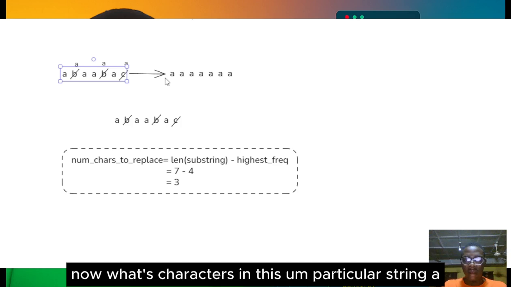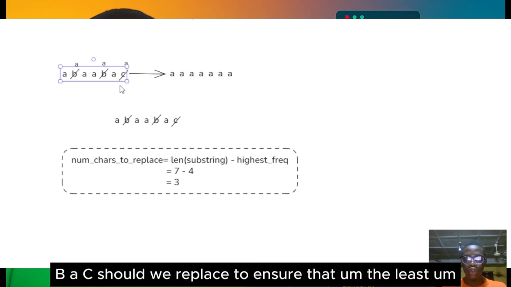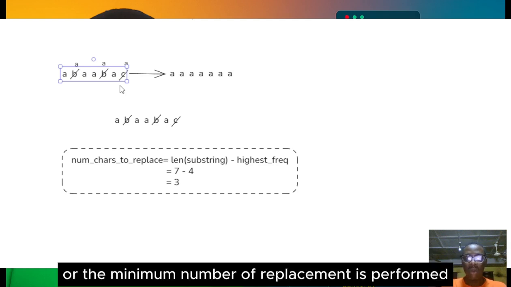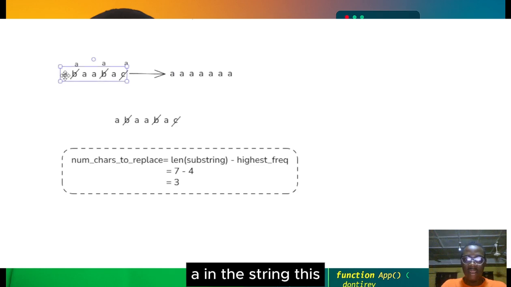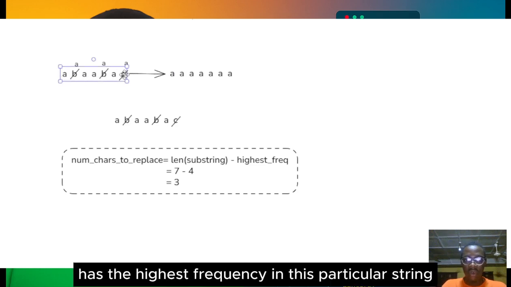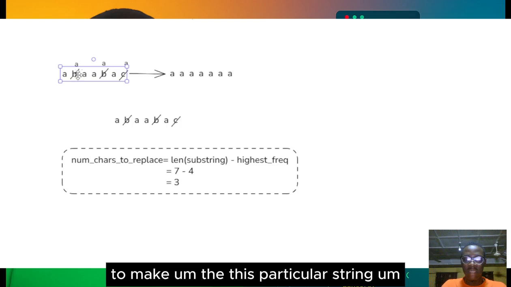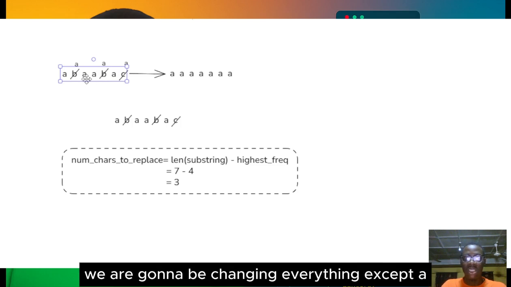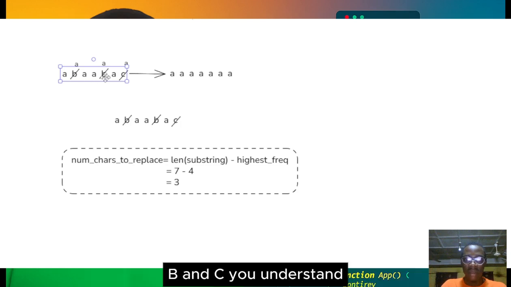Now, what characters in this particular string ABAC should we replace to ensure that the minimum number of replacements is performed before the string becomes uniform? We are gonna see that the character A has the highest frequency in this particular string, and because of that, to make this string uniform in the least number of replacements, we are gonna be changing everything except A. So except A, we just have to change B, B, and C.